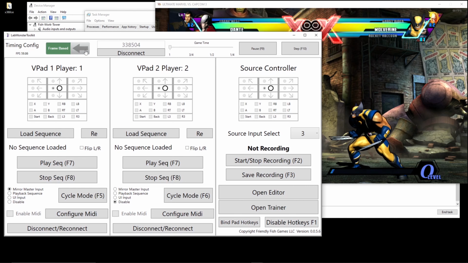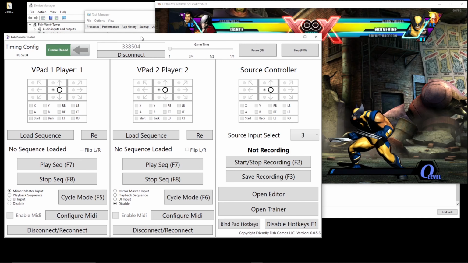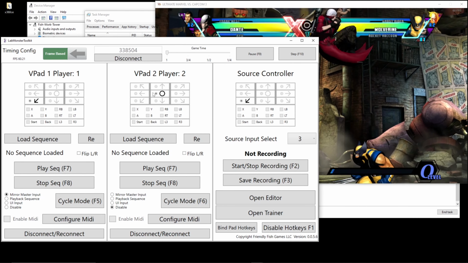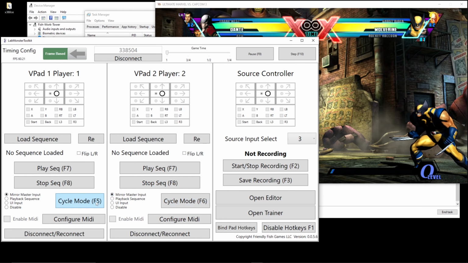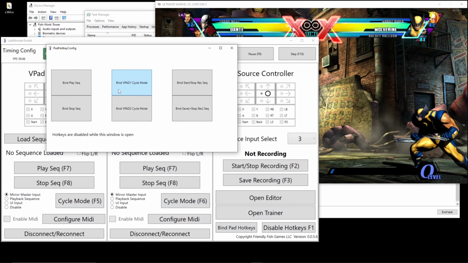So we're already in our frame-based mode, we're connected to a game, everything is basically set up, we've got our controller set up properly, everything from video 1 has been done. So let's start binding some hotkeys for recording and playing back inputs.